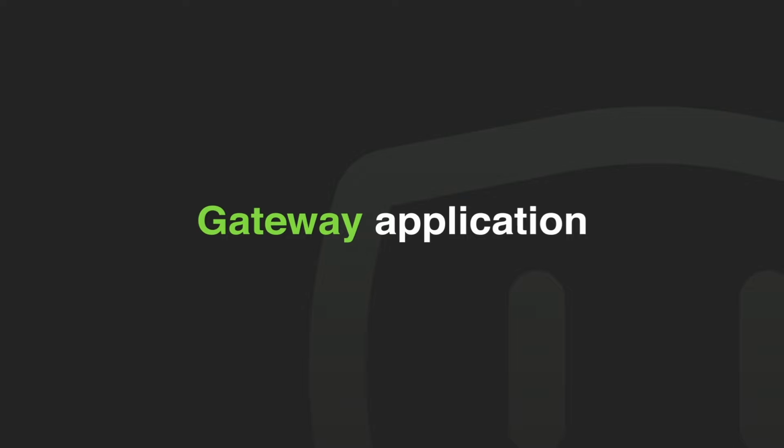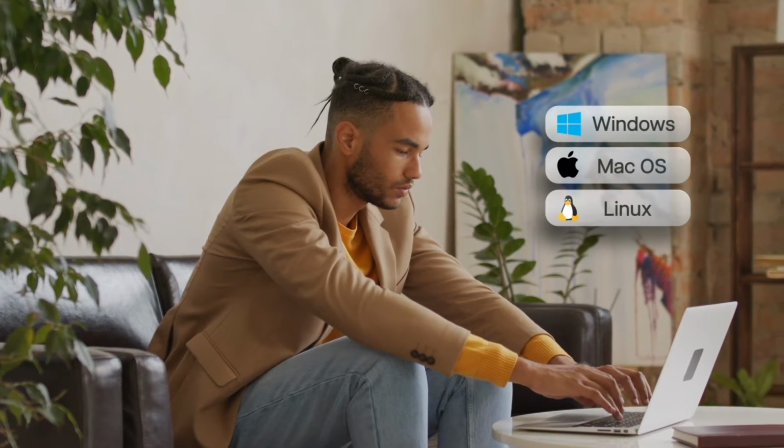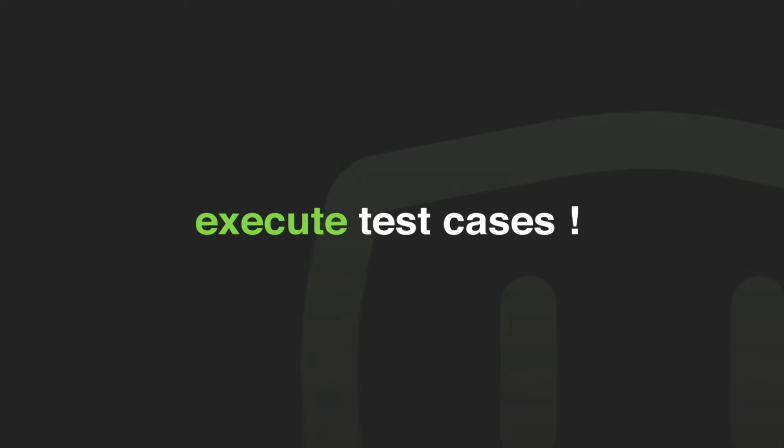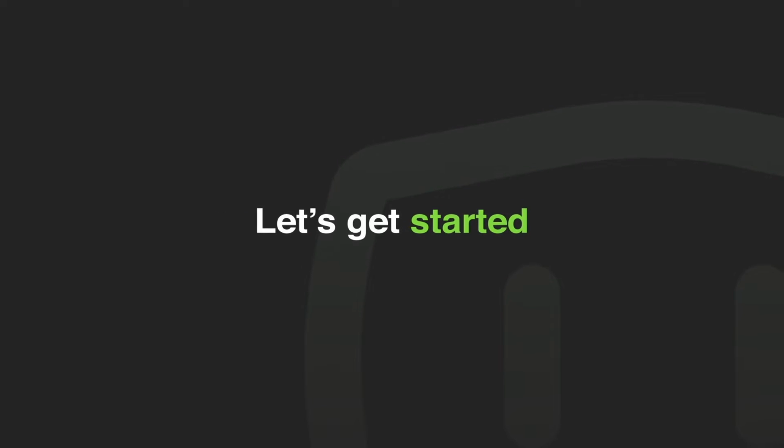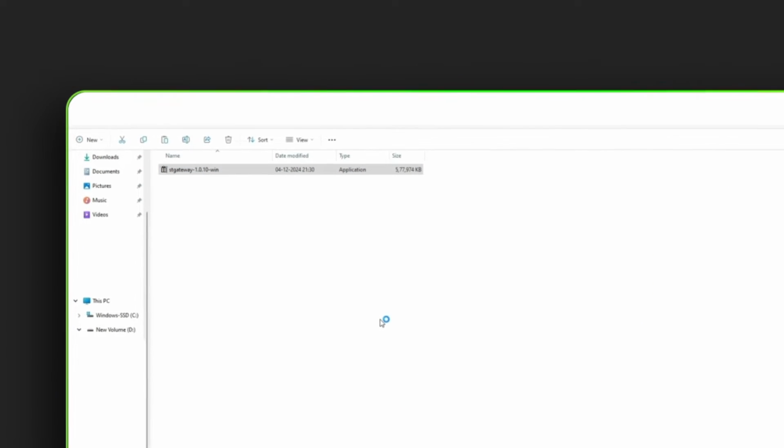I'm excited to show you how to install and use the Gateway application. Whether you're on Windows, Linux, or Mac, this standalone tool makes it easy to manage and execute test cases. Let's get started. Double-click the Gateway installer to begin the installation process.